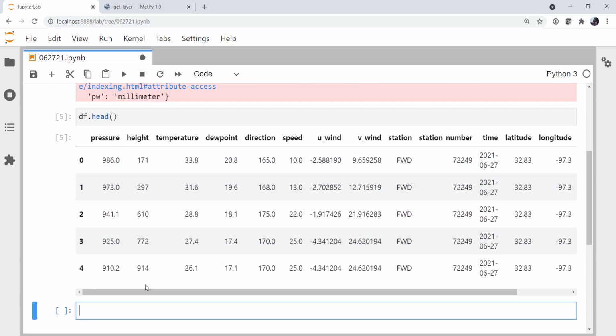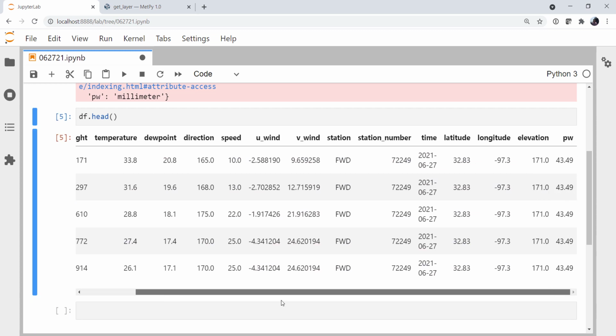And let's look at the head of our data frame. We've got pressure, height, temperature, dew point, direction, speed, UV wind, station, station number, time, lat-lon, elevation, and precipitable water. Now, lat-lon, elevation, and precipitable water, as well as time, station number, and station, all are the same. It's just that the data structure we've chosen here, which is the data frame, doesn't let us have scalar values for those. So we just duplicate it throughout the whole column, as these aren't huge data sets anyway. So it's not using that much memory.